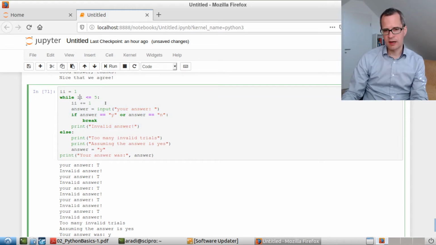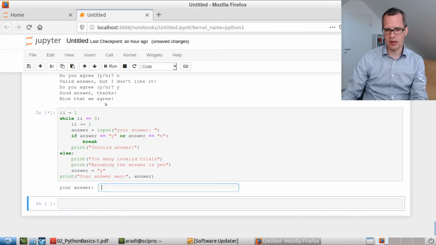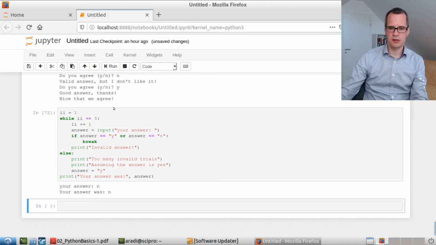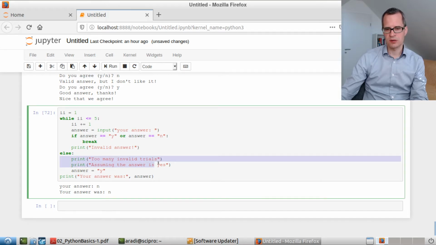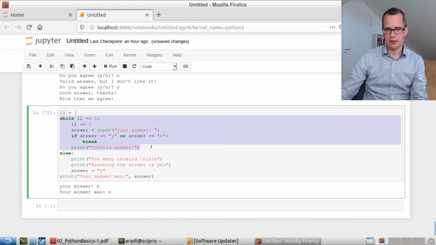But because we left the while loop due to the failing of the condition in the header, the else block has been executed. Now if we would leave the while loop via the break, then the else is not executed, and we can just try it. I start again and say n, which is a valid answer, and you see it only prints your answer was n, but the else block has not been executed because the while loop was left via the break statement. So the else is always executed if the loop construct to which it belongs was not left via a break statement. Okay, good. So that's very special to Python.